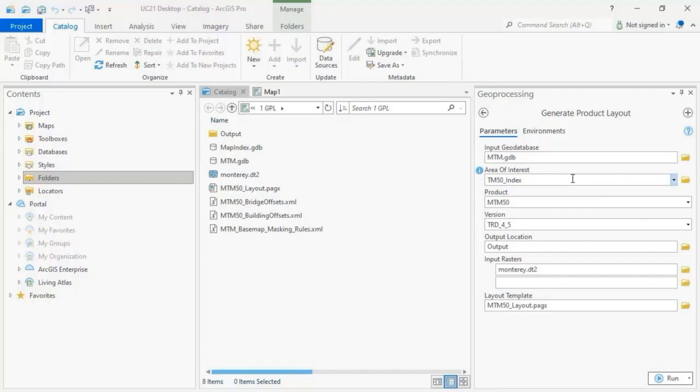So this is our data. Today we're going to be making an MTM50. So we got the MTM50 layout PageX file. We have some MGCP data that's been loaded into this MTM schema. We have a DEM, it's some DTED2, and we have the map index product file. We'll just use that for an AOI. So this is all the data that we're going to need to make our MTM50.